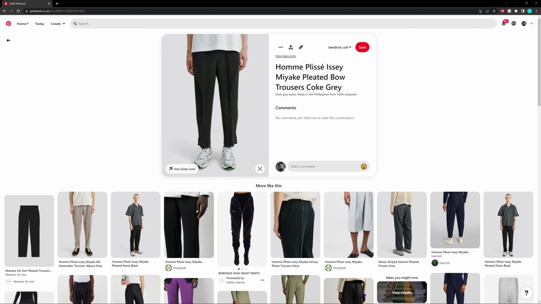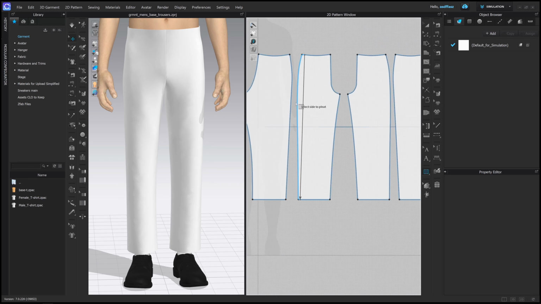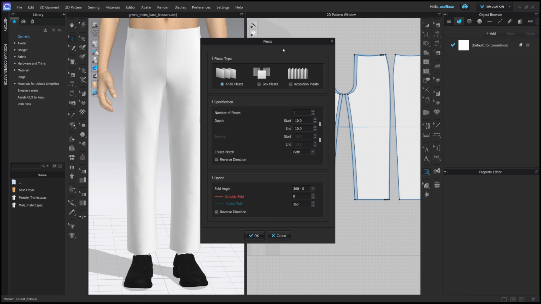Pleats. Say you want to create a pair of trousers that has those pleats within the fabric. You would select the tool, press from the top of the pattern, very close to the edge, and then select the bottom of the pattern, and then you select the side where you want your pleats to form. In my case, the right side.